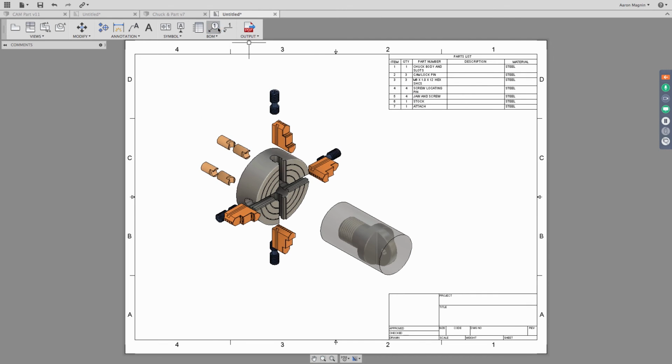We can start to add balloons to call out the different items in here. So maybe we'll start here. We'll add one for the stock piece. I mean, that might be something that we might want to call out, and I'm just going to continue to add a couple more of these balloons. Once they're into place, you can see that we have some nice displays here.